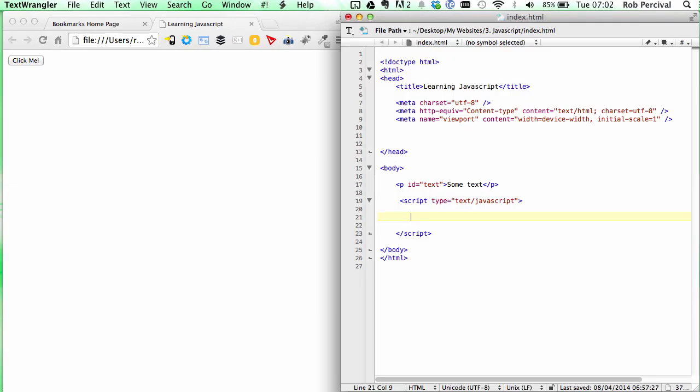Okay, here we go. We start with the word document. Now document refers in JavaScript to the whole web page itself, so the whole content of this document that we're looking at. And then within that document we want to look at this particular element, so we use the dot to refer to a sub element within the document. And we're going to get this element by its ID, so we use the command getElementById.